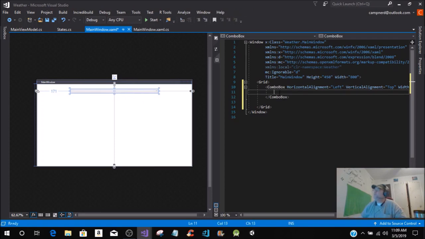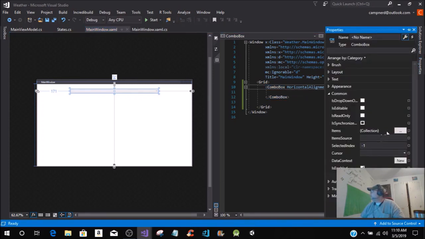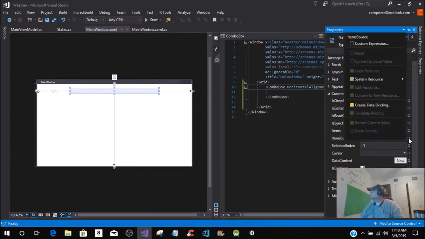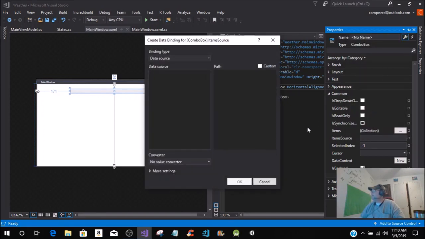All right, now within this combo box, you are going to add and populate the combo box from the models that we have just done. So you're going to click on your combo box. Well, first let's build the solution so we can get to this point. All right, now click on your combo box, and you're going to come down to your item source. All right, click the little square over to the side, and you're going to create data binding.